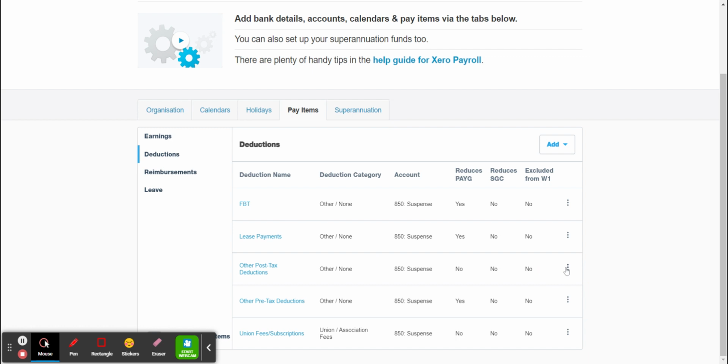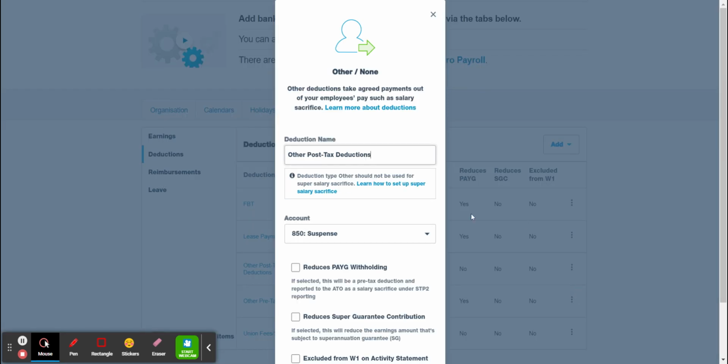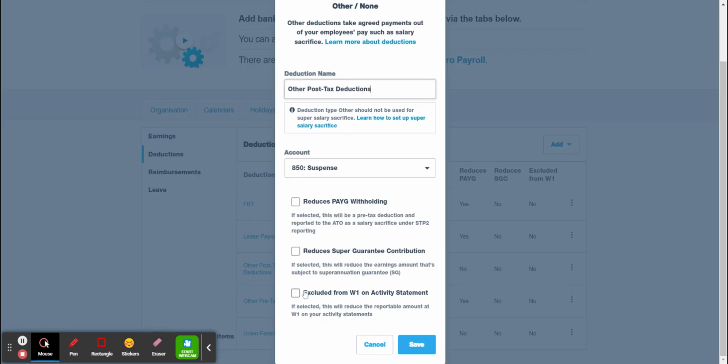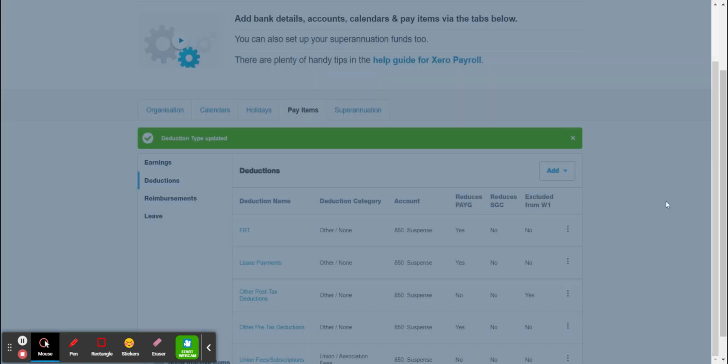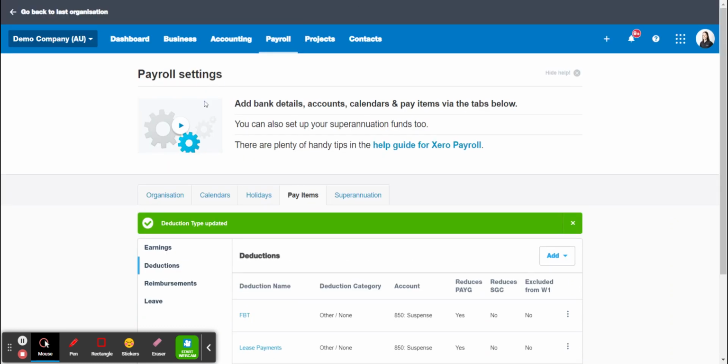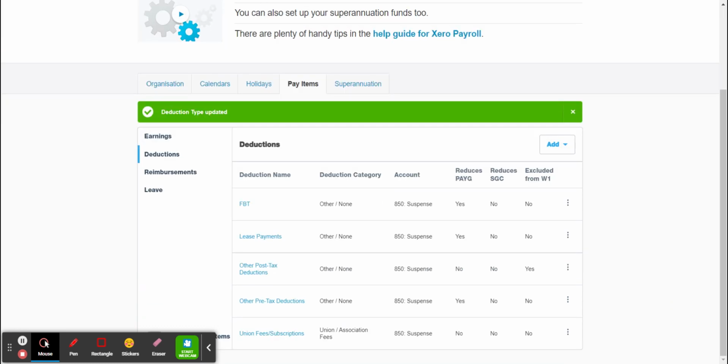So just to change that, you click on the three dots again and go Edit. And we want to click on Excluded from W1 on Activity Statement. All right, now let's go back to the checklist.